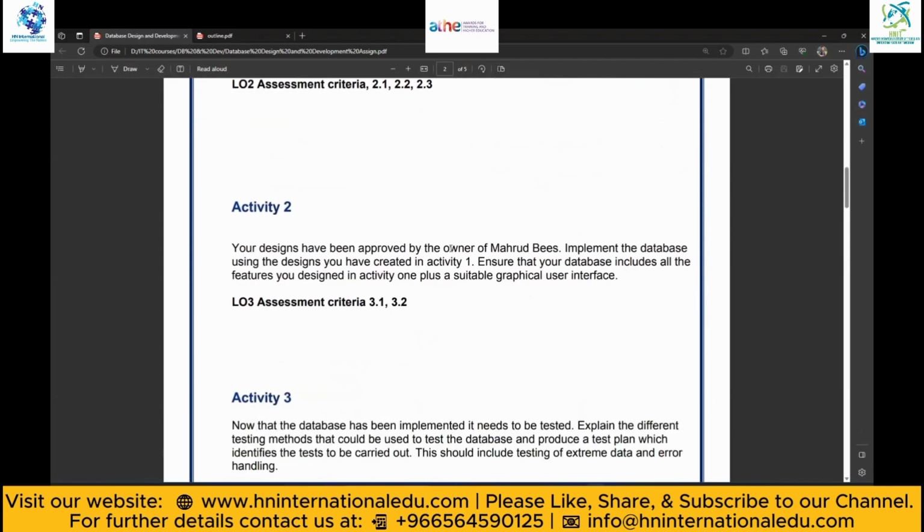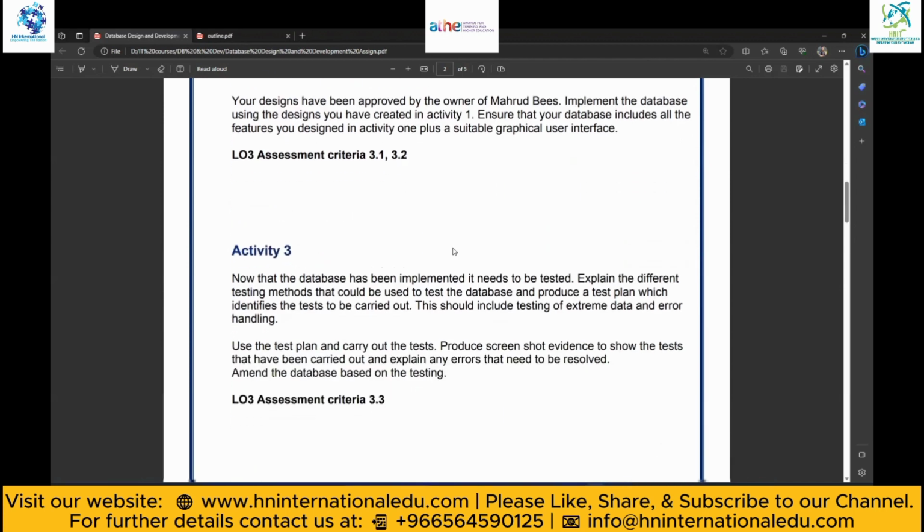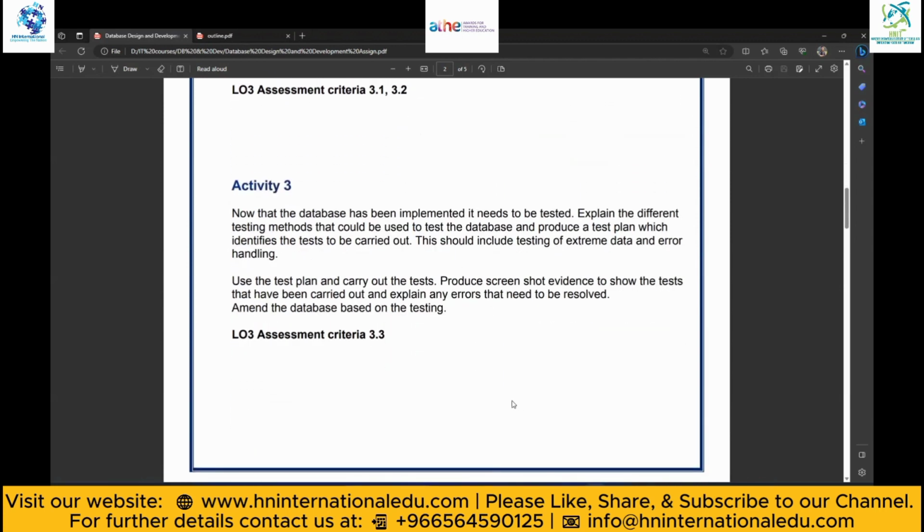In your activity number 2, you will ask the owner to approve. If your design has been approved by the Maharudbi owner, you are going to implement it. Implement the database design using the design that you have created in activity number 1. Ensure that your database includes all the features you designed in activity 1 plus a suitable GUI. Then you are going to attempt activity number 3. Now the database has been implemented and you are going to test it.